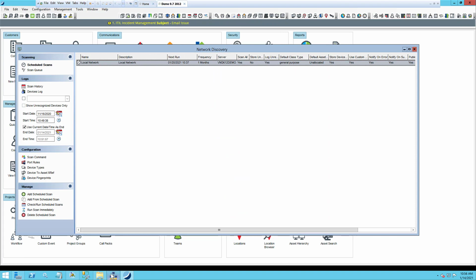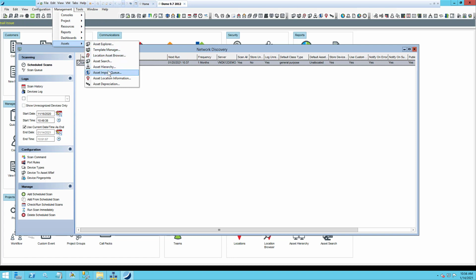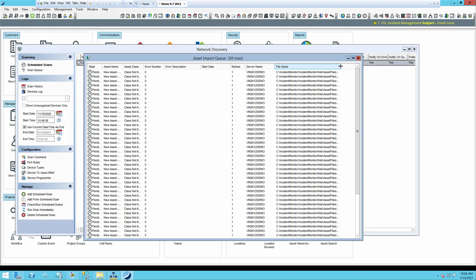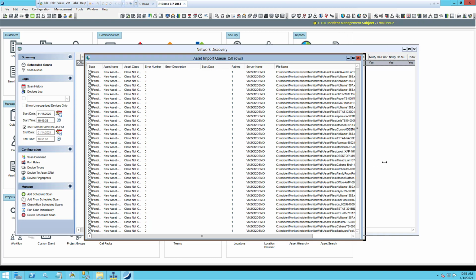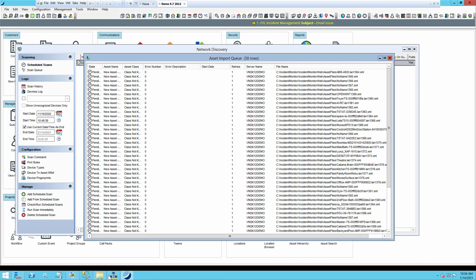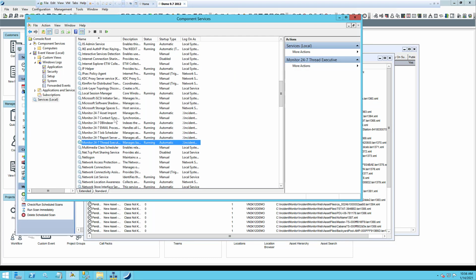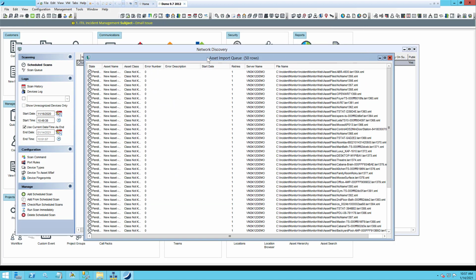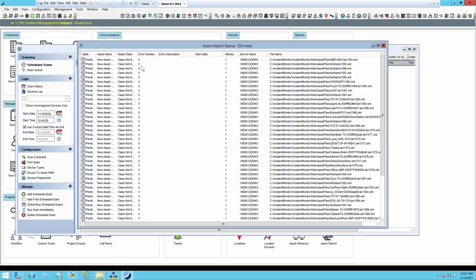And then if we come over here, when we run that scan immediately, that's going to populate our asset import queue. You'll see this asset import queue is full of assets, and we can see all of them in here. So now I'm going to turn on the asset importer, and that'll start processing that whole queue. It's going to take a while because the threads on this asset importer have been dialed back, but we'll see right away. It'll start running. It may take a minute or so.